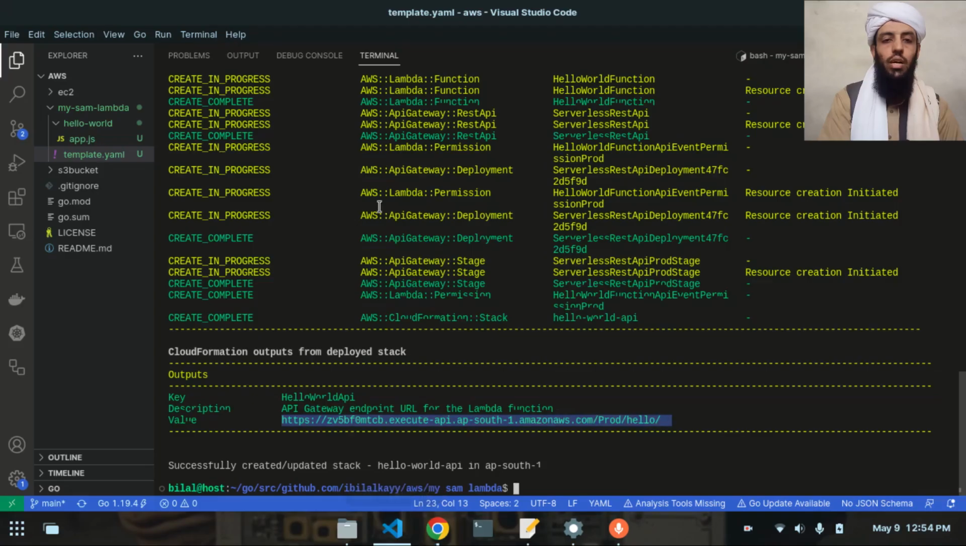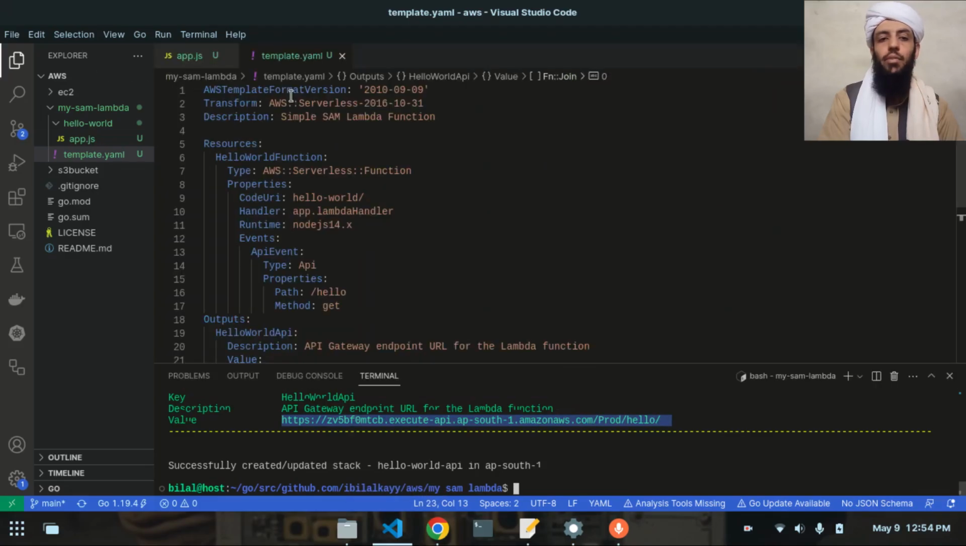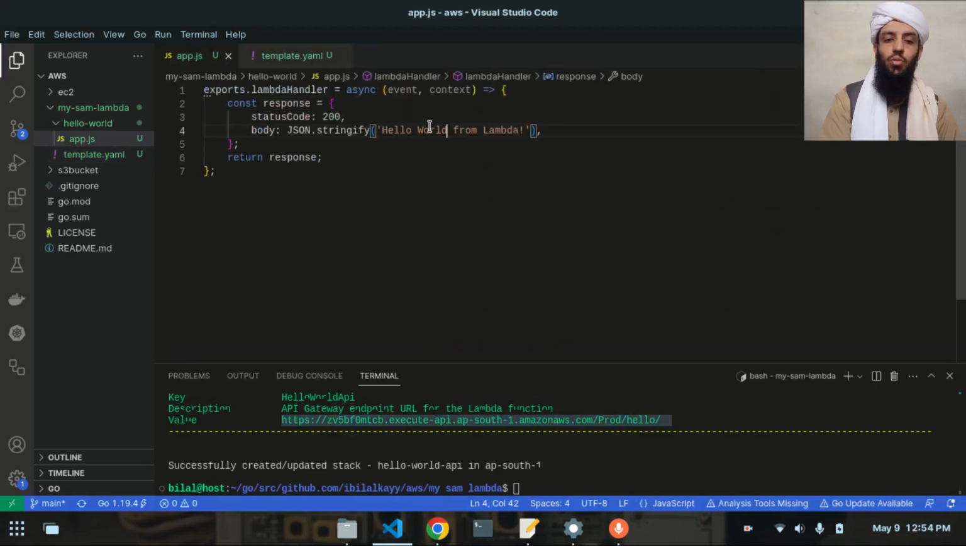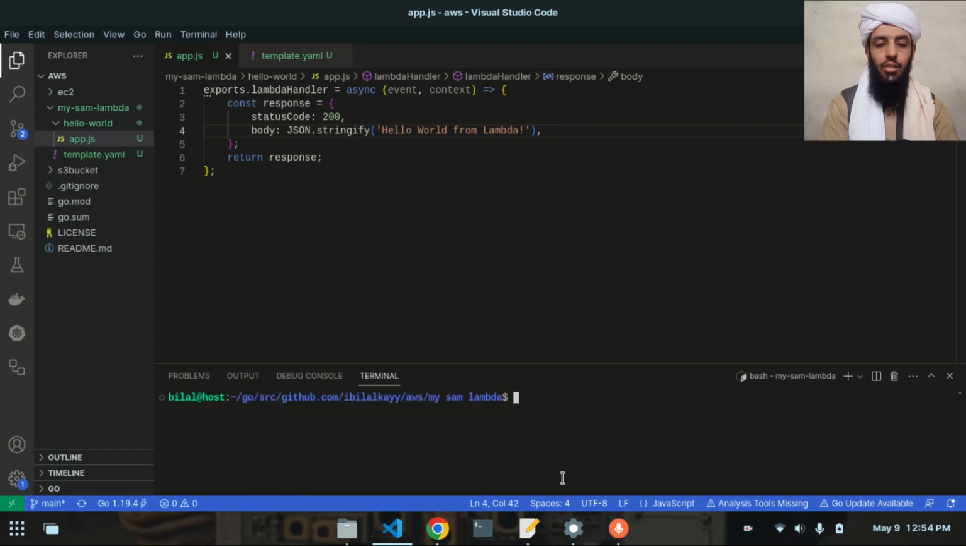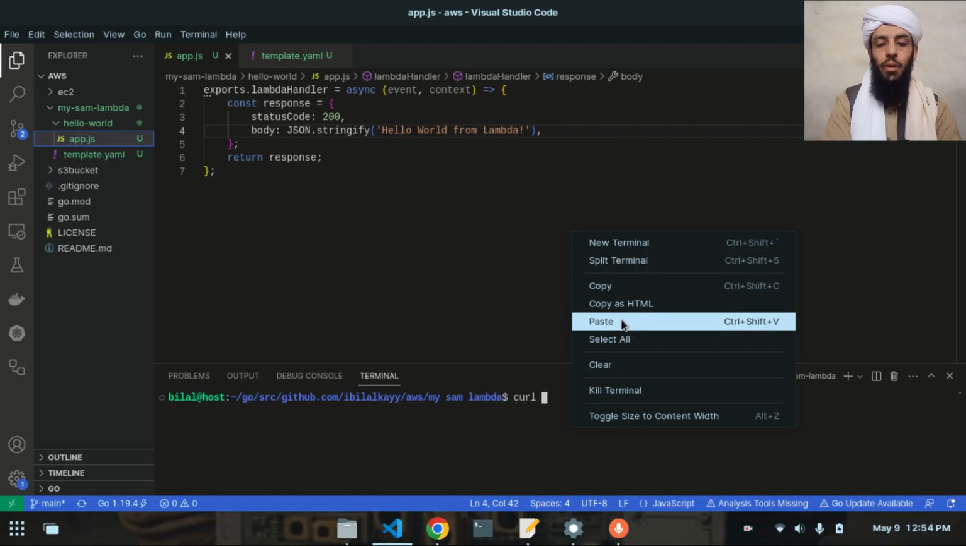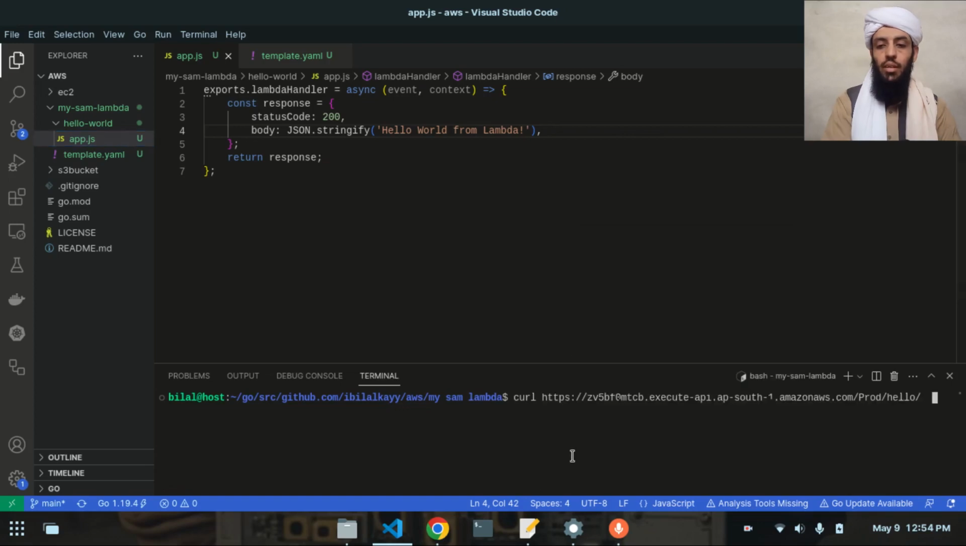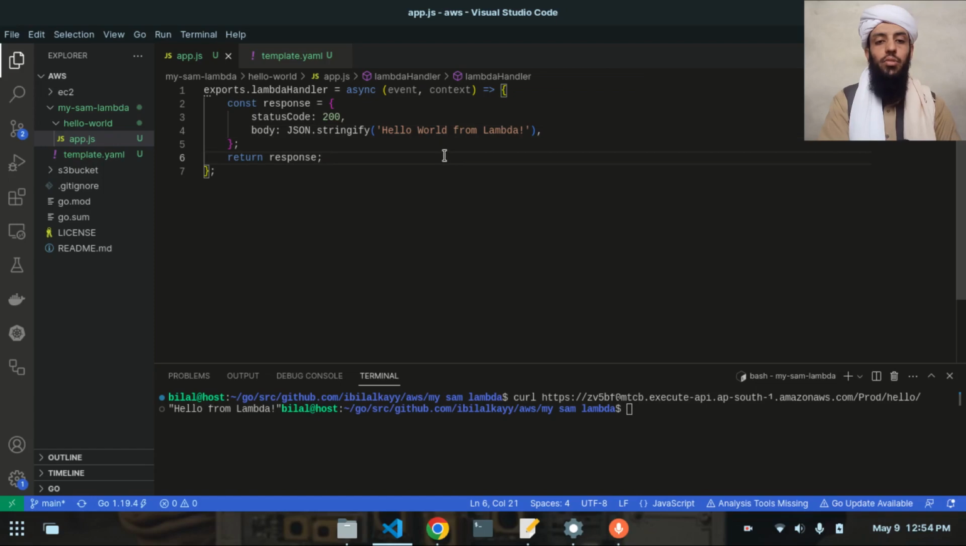All right, although maybe I have not saved it, so yeah, no problem for it, but it is now giving me the message that hello from Lambda. Similarly, if I clear this and write curl, paste the URL, and press enter, you will see that hello from Lambda. This is the message that it is showing up. So this is working fine now.